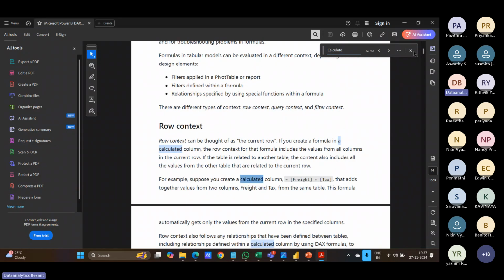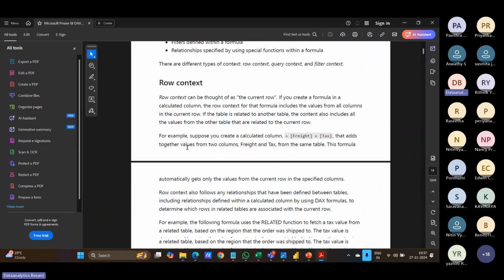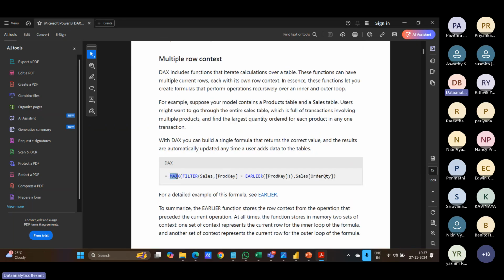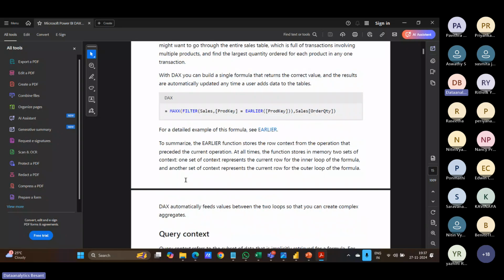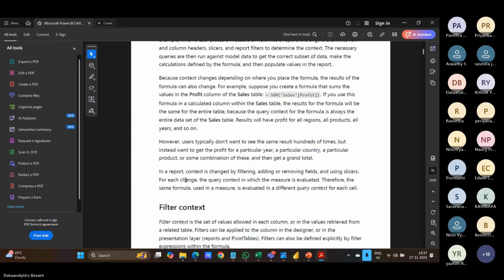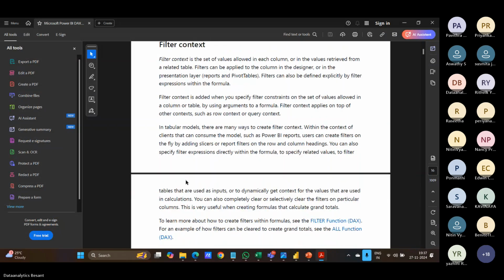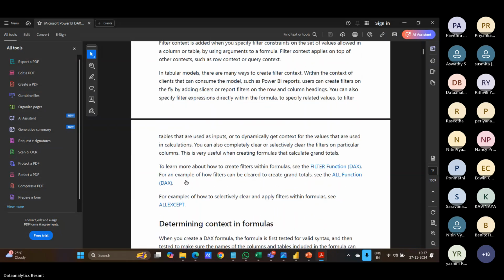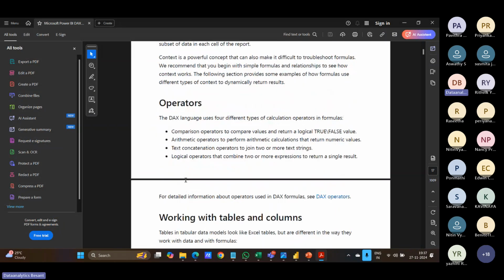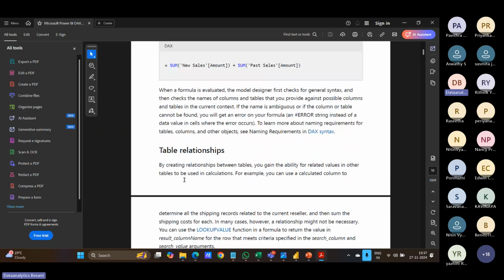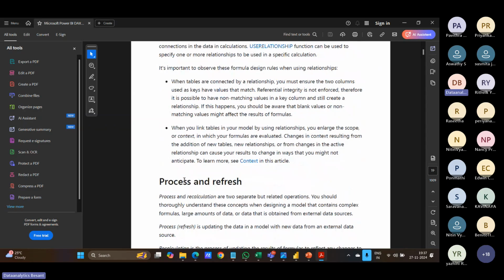See over here, you have the row context and filter context. Row context means they calculate row by row, like the MAXX function they have used here for row context instead of SUMX. And then for filter context, have they given any formula here? No, they haven't given any example here.